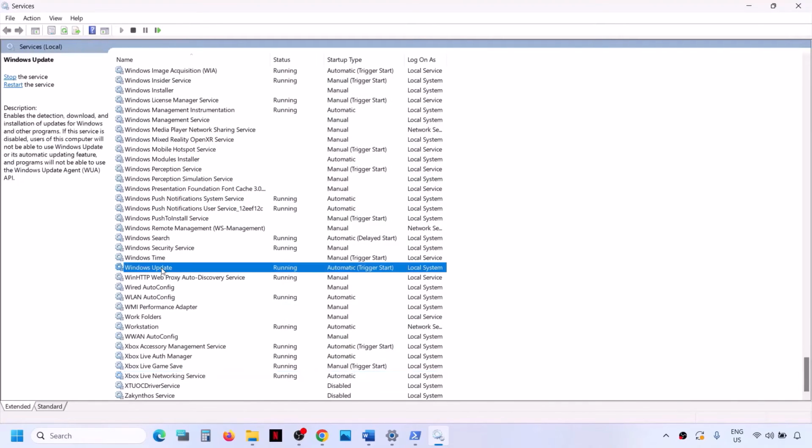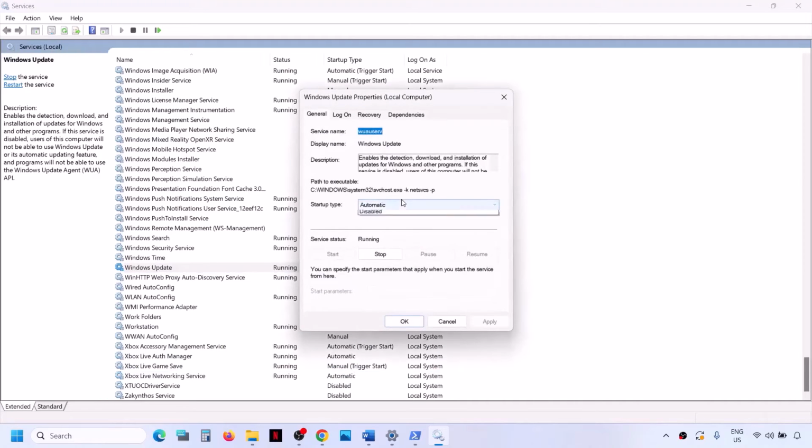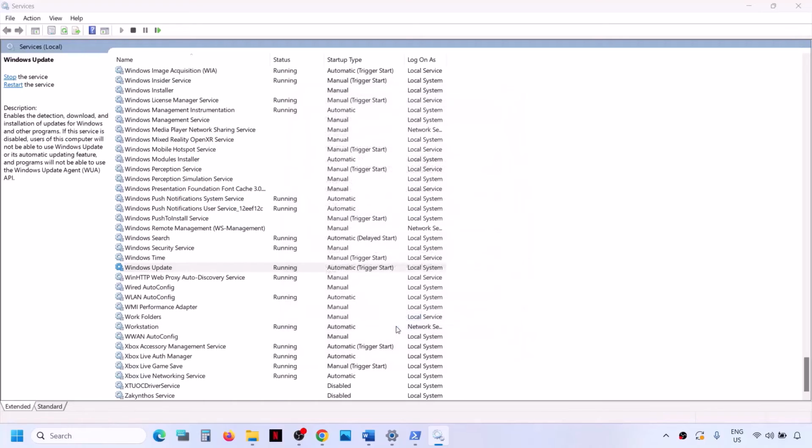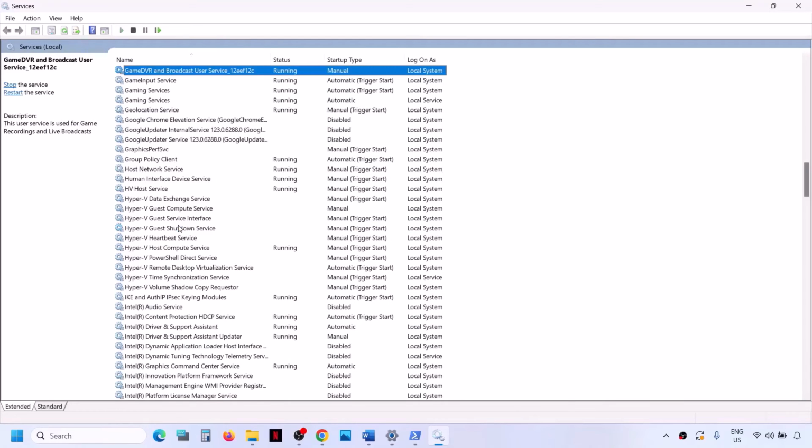Now find Windows Update. Here you can see Windows Update. Make a double click on Windows Update, set it to automatic, click on apply, click on start if highlighted and then click on OK. Now find gaming services in the list.